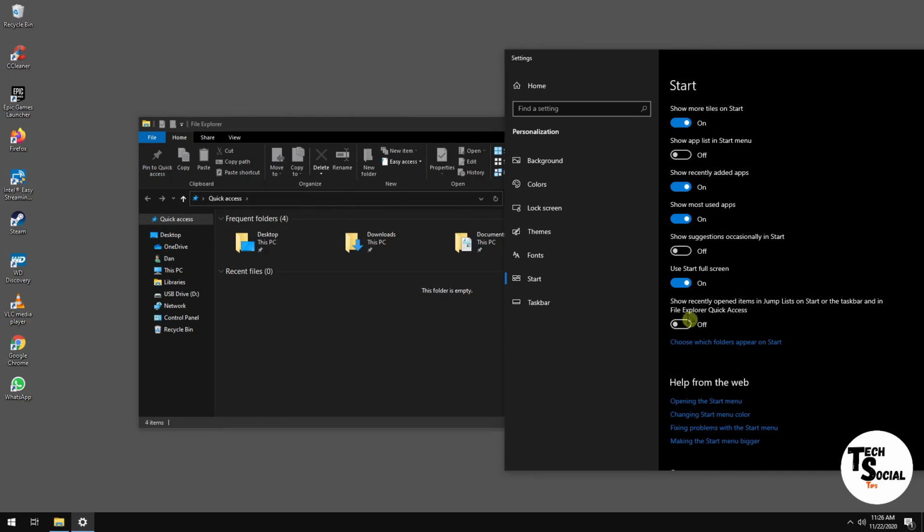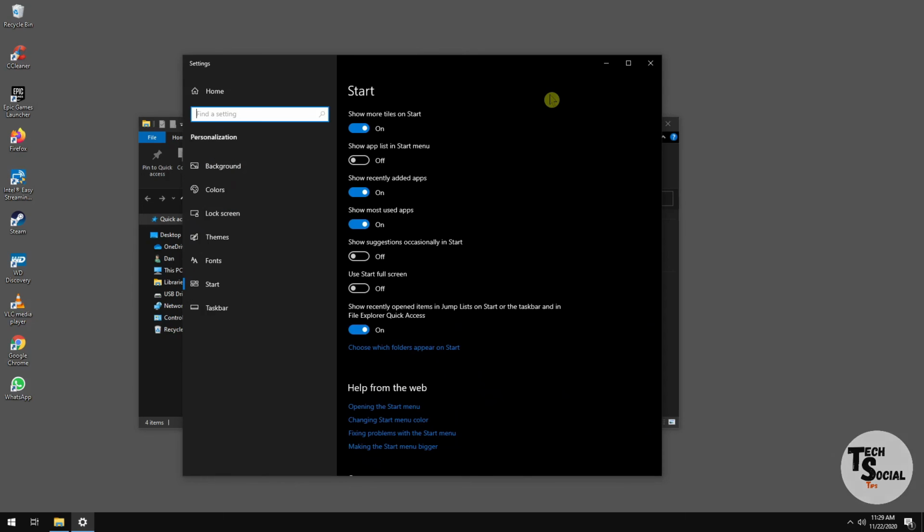Just as an FYI, when you turn this off, it'll delete your recent file history. So when you turn it back on, nothing will show up until you start using apps and files, and then this will start to populate again. And that's it for the start menu.